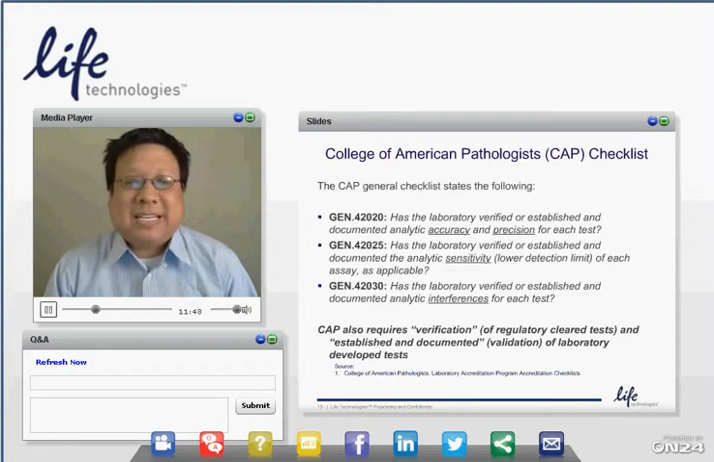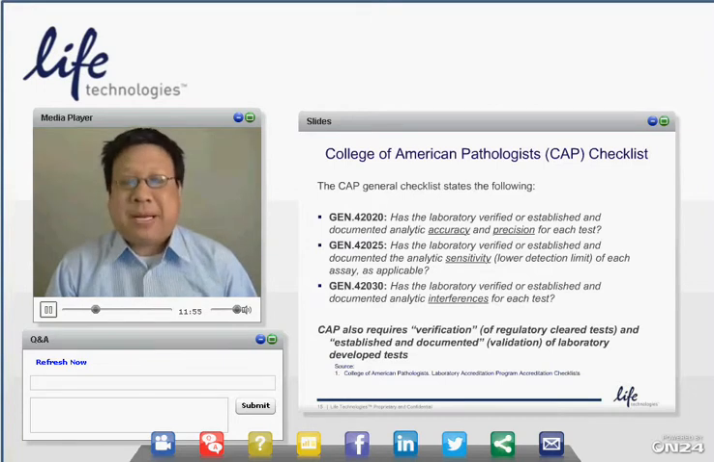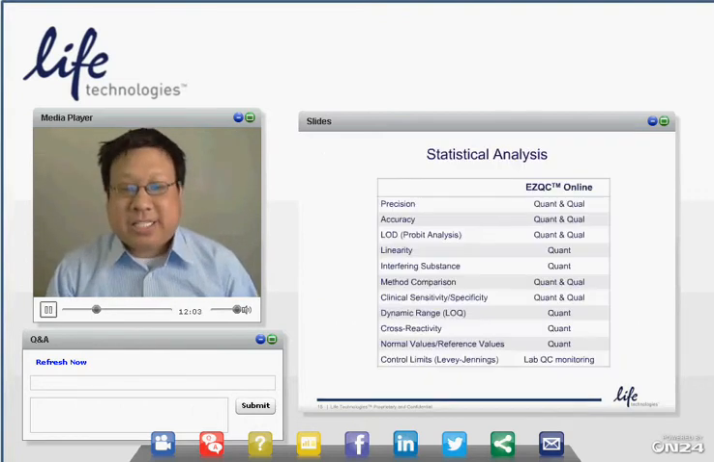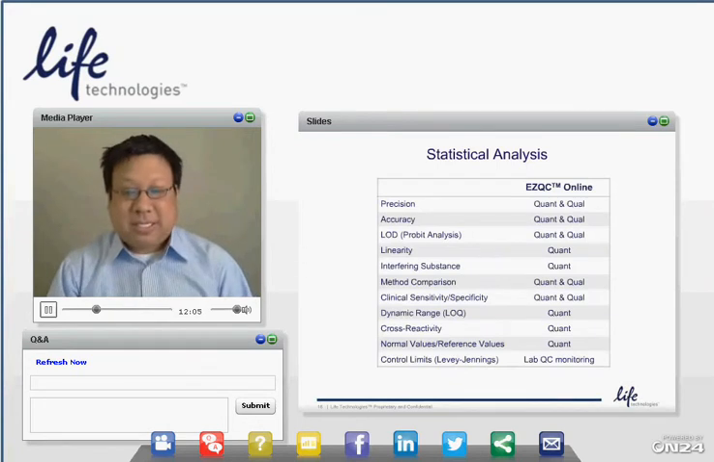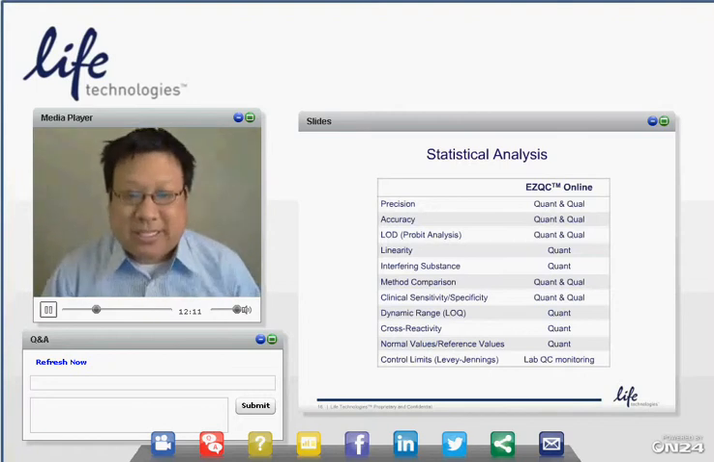So what does the software do? What kind of experiments is the software tackling? Well, we're following things that are recommended by the CAP checklist and ISO 15189. For example, the CAP checklist asks us to do accuracy and precision studies, limit of detection studies, interfering substances, and quite a bit more. And so the software tackles all these statistics.